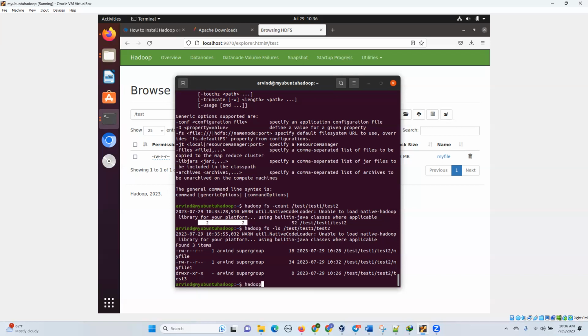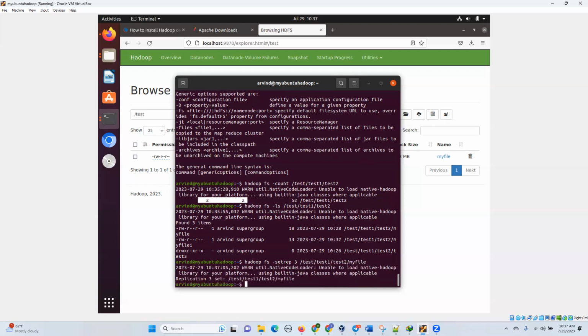Okay, so I want to change this replication factor to 3. So hadoop fs -setrep, and I will set the replication factor to 3 and give the particular file, or a directory. You can use recursive -R to apply it to all files inside the directory. So I'm just doing it here for the files test1, test2 and my file. When I do this, replication factor 3 is set. So now automatically it will create 3 replicas instead of 1.